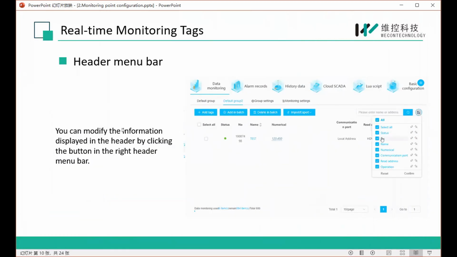You can also edit the hand menu bar just like in the video. If you think some information is not important, you can use this function to make the information not display in the hand bar.